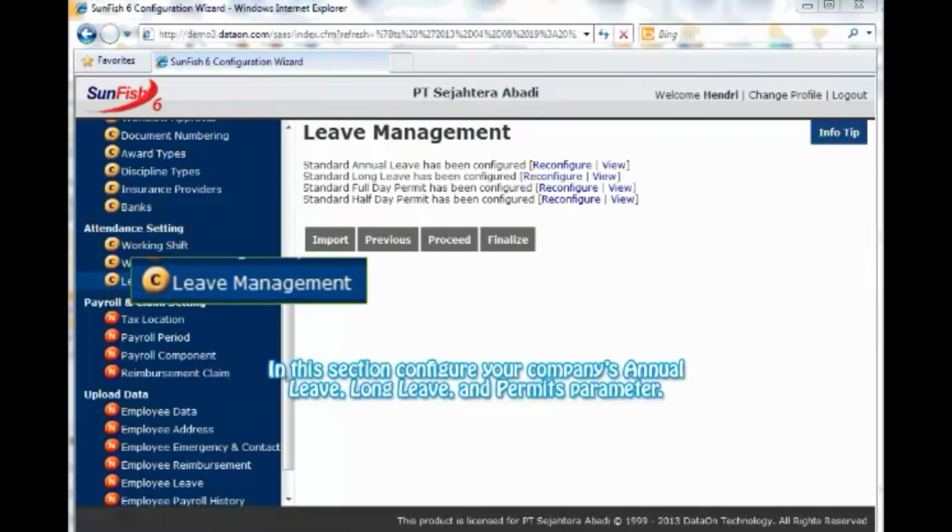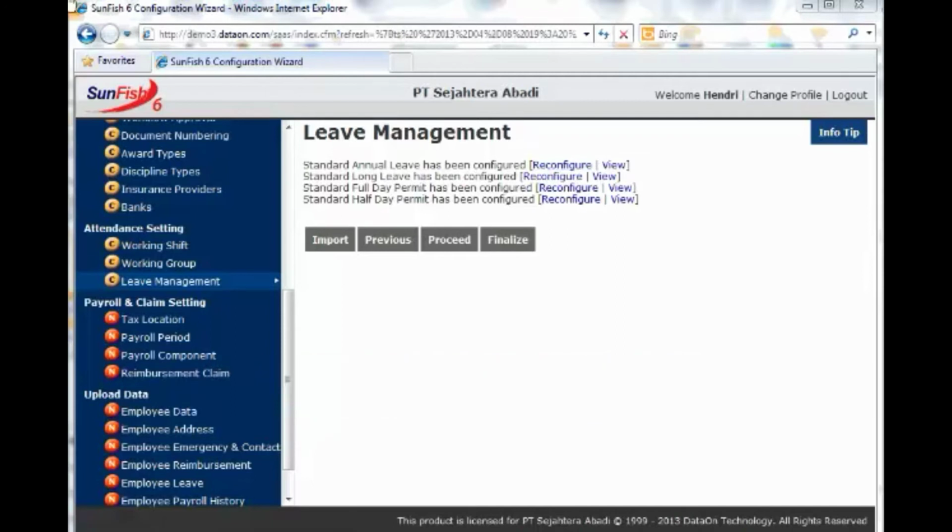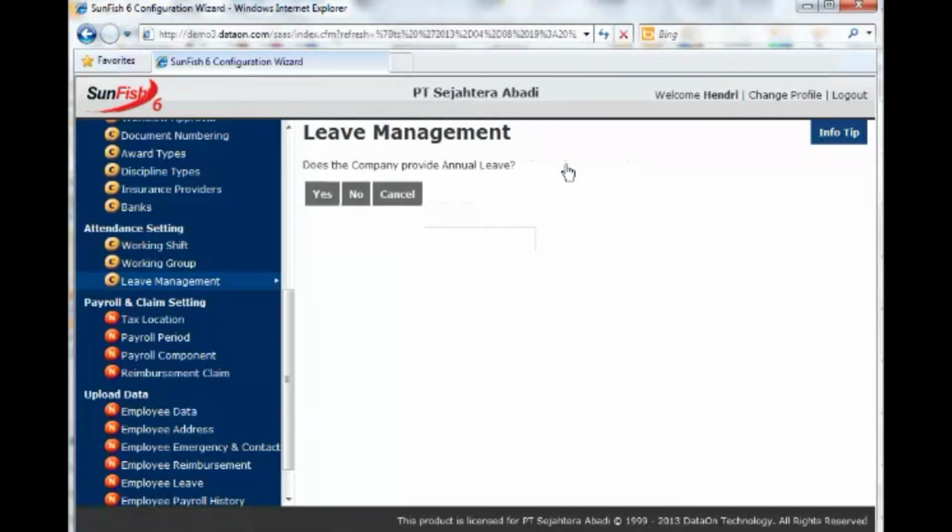Management. In this section, configure your company's annual leave, long leave, and permits parameters. To set up or manage annual leave, long leave, and permit conditions, use the configure or reconfigure links for each area. The system will then ask several questions that help to determine the parameters. Start with annual leave and click configure or reconfigure. Answer each question with yes or no, or simply click continue as required.